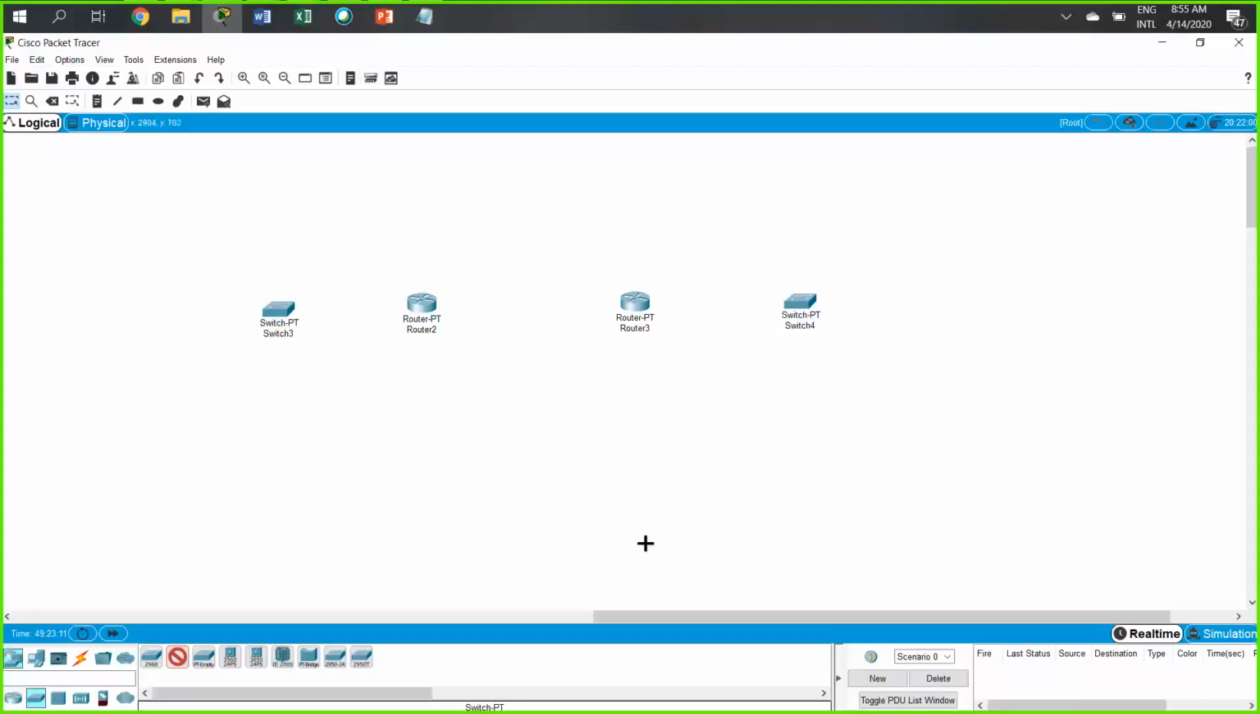Screen is not visible. Just give me a second. I have not shared the complete screen. Hopefully now it is visible, right? The whole screen is visible. Can someone text me?